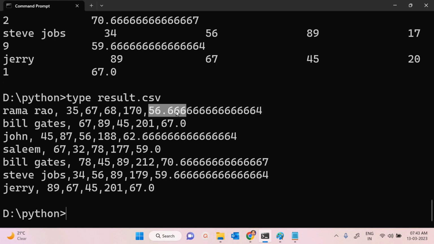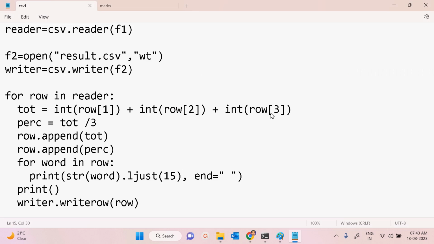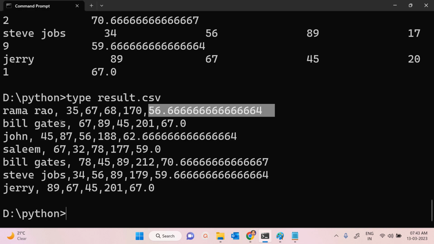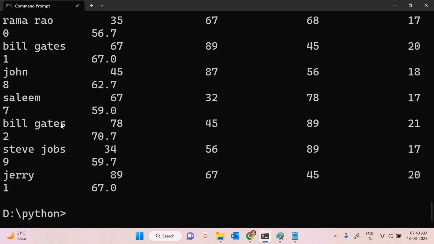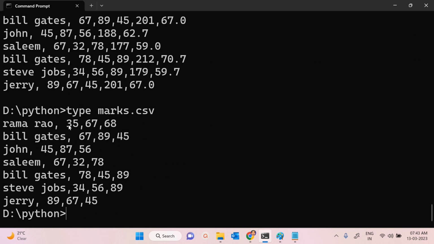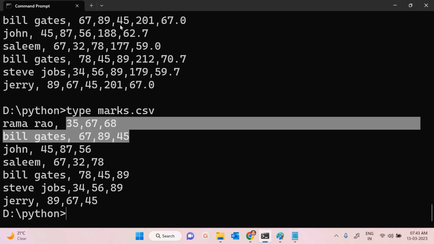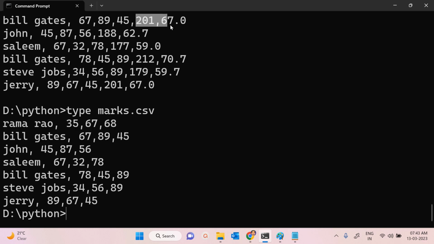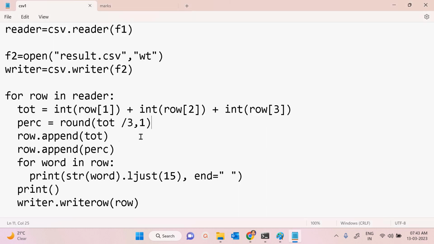So percentage, let us round it instead of such a big number. So percentage round. And let us run again. So now let us see the result. So it's rounded. So the second file has this one. So the first file, we are reading from this file, only marks are there. And we are writing to the second file, total and percentage also.